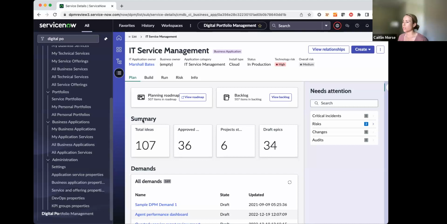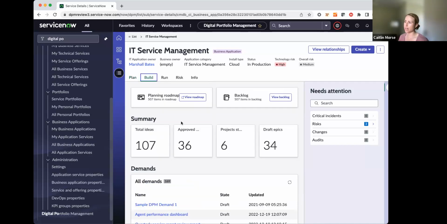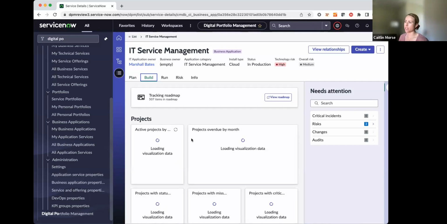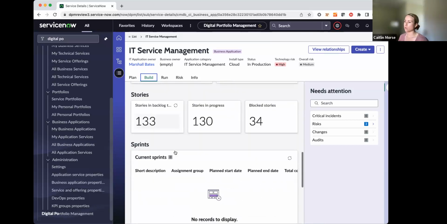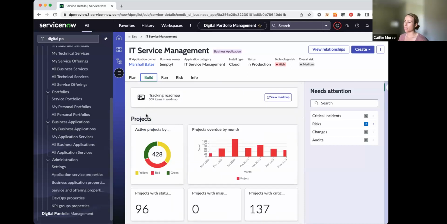Okay, so here you can see we have our plan tab, build tab, and run tab. I'm going to hide this tab, so we'll hide everything on here. Then on the build tab, I will hide some of the release information, so we can take a quick peek at what it looks like. We have our projects, epics, stories, sprints, releases, and our changes. So I'm going to hide the agile data.